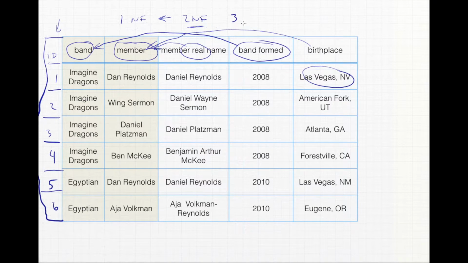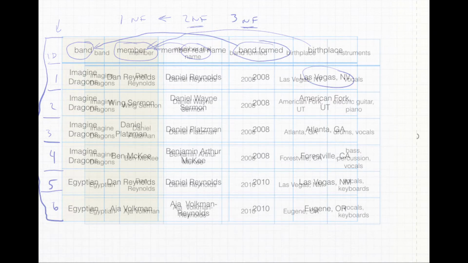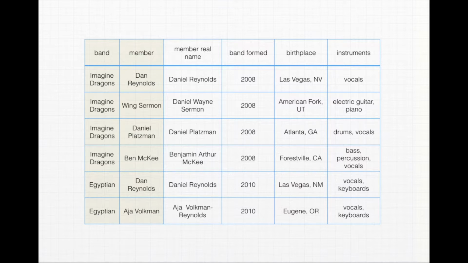So if we look, is this 3NF? 3NF requires that we have no transitive functional dependencies, but we do. So band and member are now non-key columns. We have all these dependencies we had before, so now they're transitive ones, so the table's not in 3NF. So this is not a good design. So let's just stick with this table for a minute.